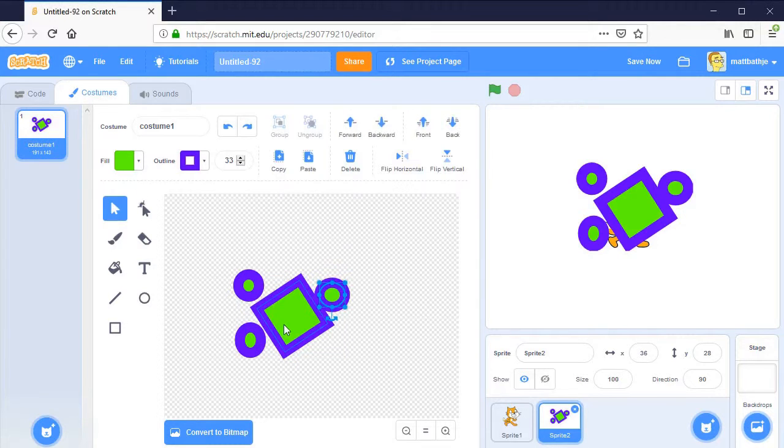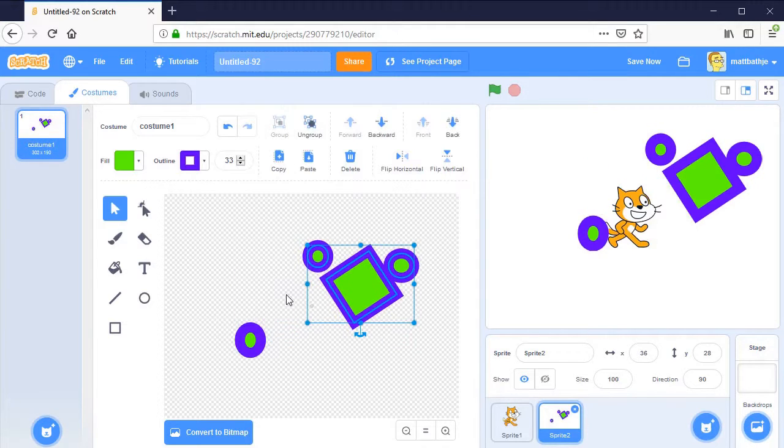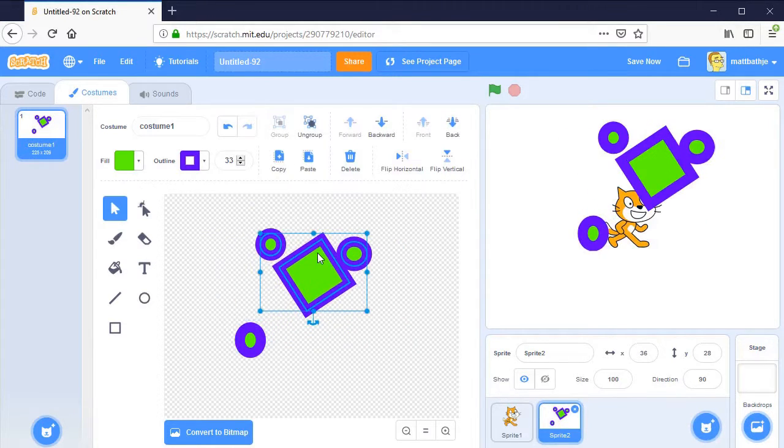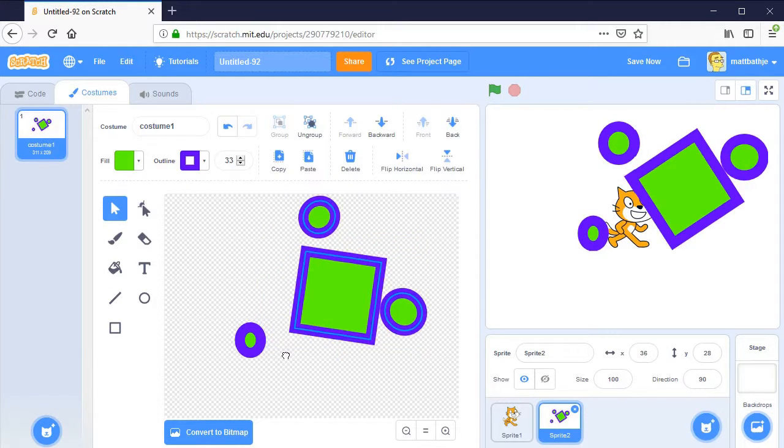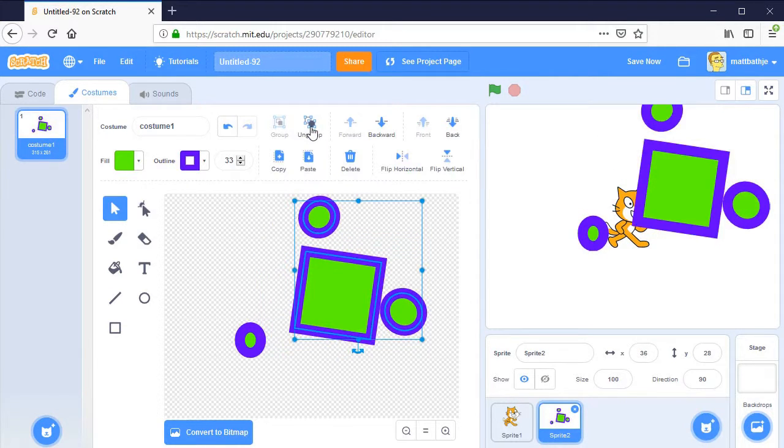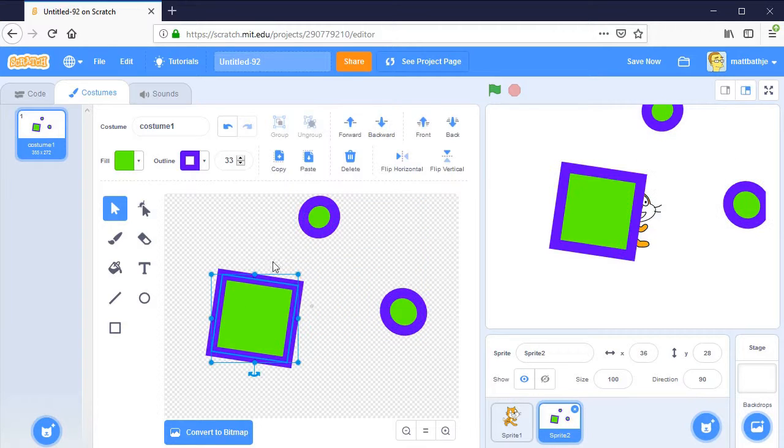If you have multiple things selected, you can use the Group tool to group them together. This makes it easier to do things like resize or rotate the entire group at one time. Then you can use the Ungroup tool, and this breaks them back apart.